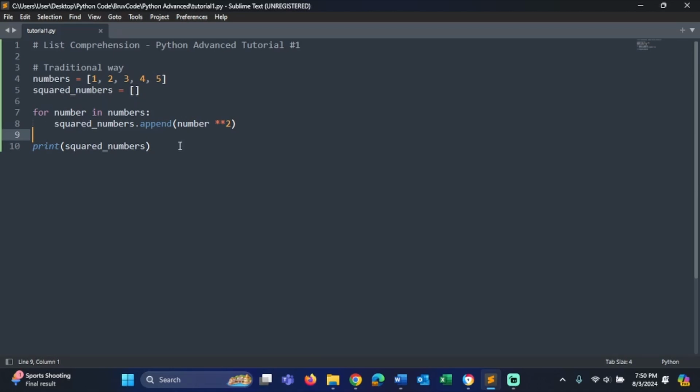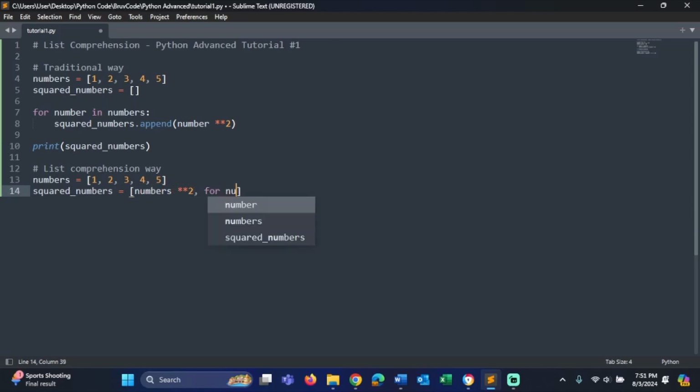Alright, now we want to use the list comprehension way. Now we want to create a numbers list again. So here numbers equals, I'm going to put the same list of numbers, with 5 at the end. And I want to create another variable with squared numbers. So say squared_numbers equals the number double times 2 for number in numbers.